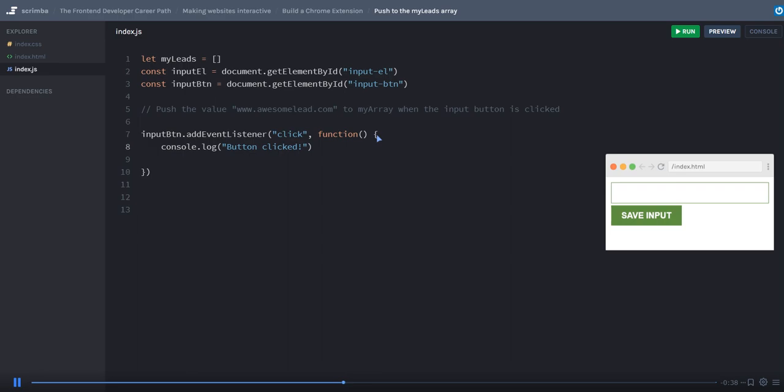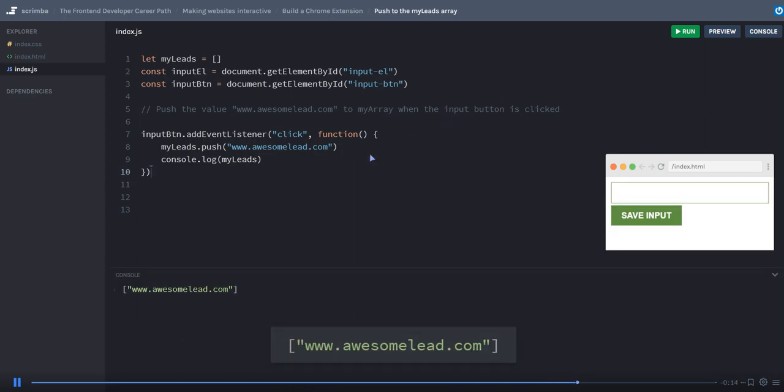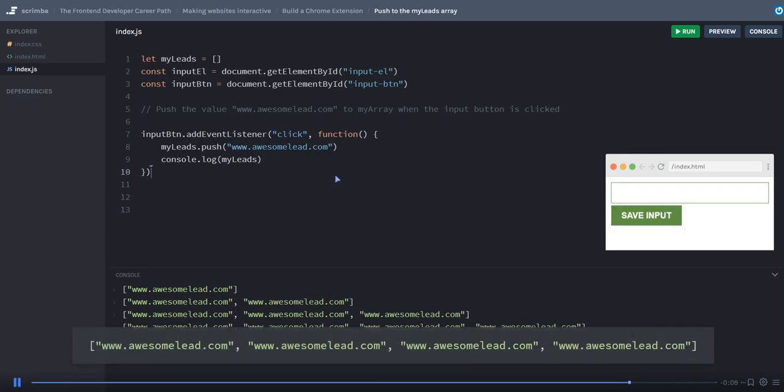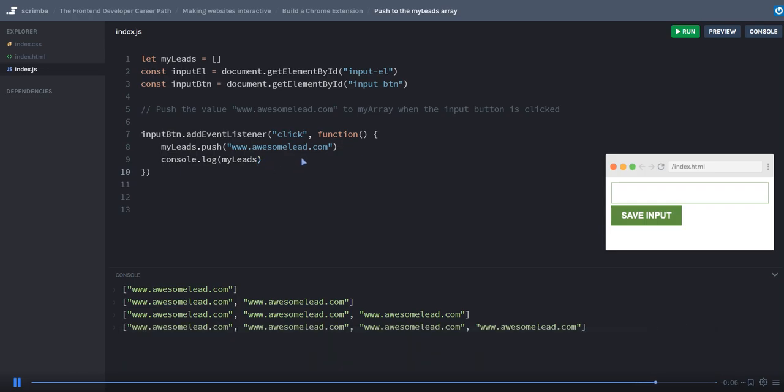Okay, hopefully what you did was to here inside of the body of this function, write myLeads.push and then pass in www.awesomelead.com like that. If we now also console.log out the myLeads array like that, we will actually verify that it works. I'll hit the save input button, and there you can see we now have one lead in the myLeads array. If I hit it again, we have 2 and 3 and 4. However, it's pretty useless because we're just pushing the exact same thing to the array, so let's fix up that in the next cast.